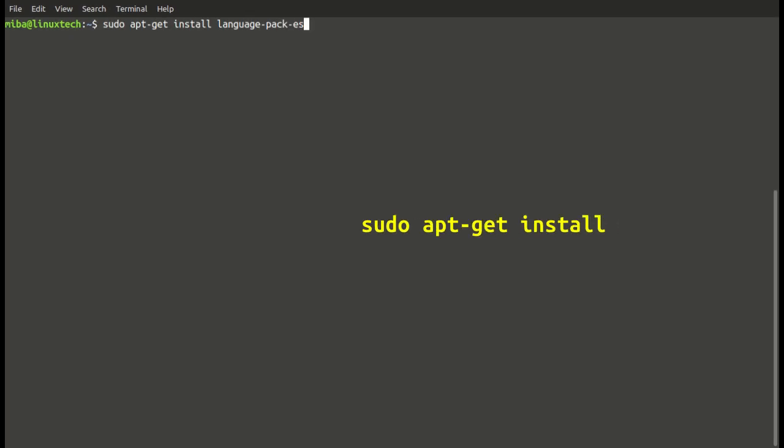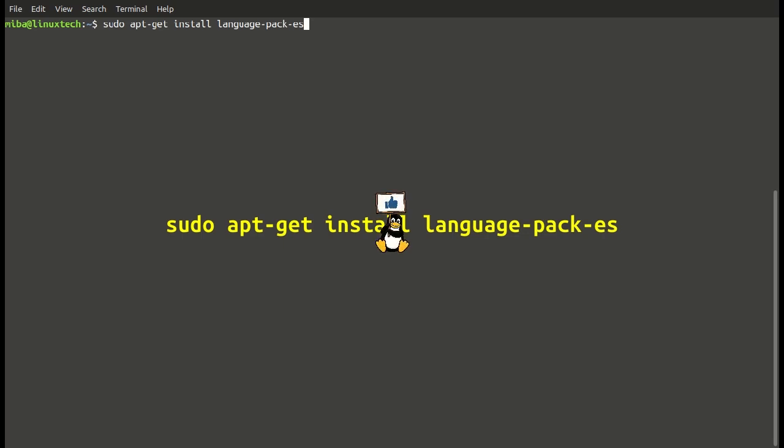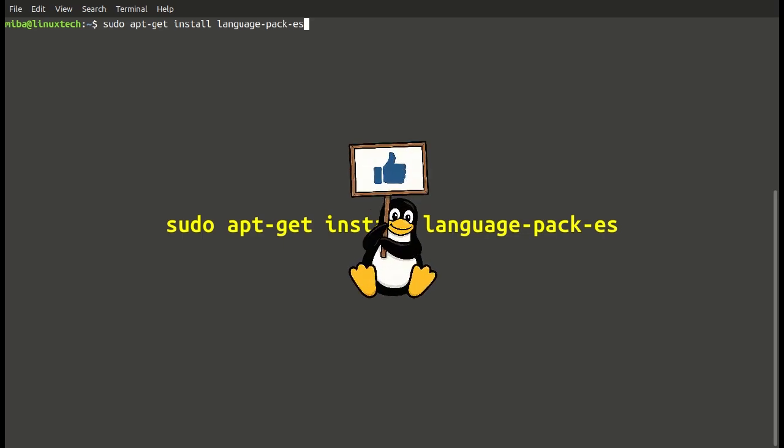The second step is to install the Spanish language pack. We use sudo apt-get install language-pack-es, es for Spanish. That makes sure your system actually supports the Spanish locale. Without this, the Spanish MAN pages might not display correctly.